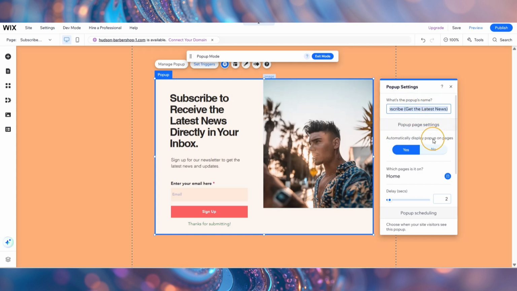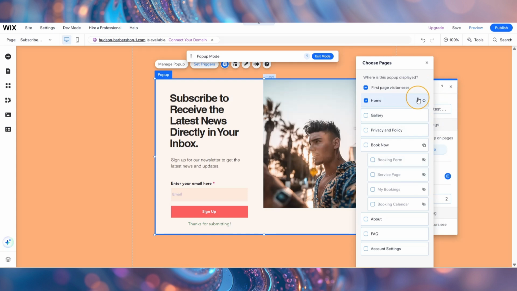Automatically display pop-up on pages. Make sure to select Yes. Which page is it on? I'd like to have it on my home page, but if you want to display it on a different page instead, click on it and select the page where you want it to be displayed.